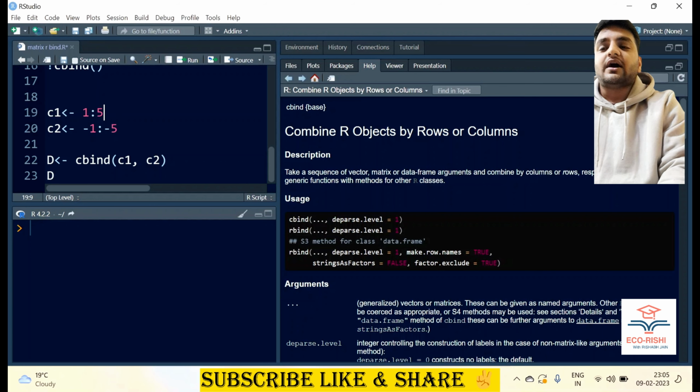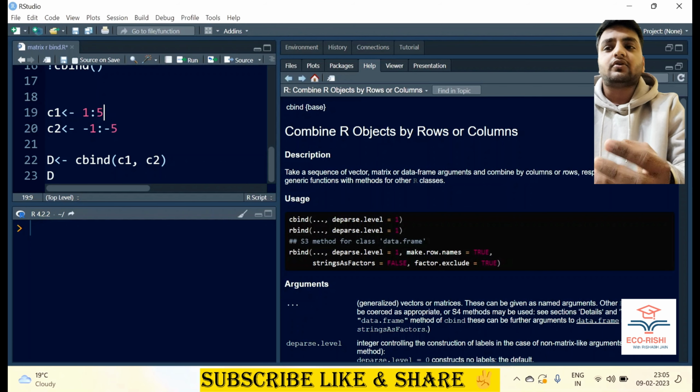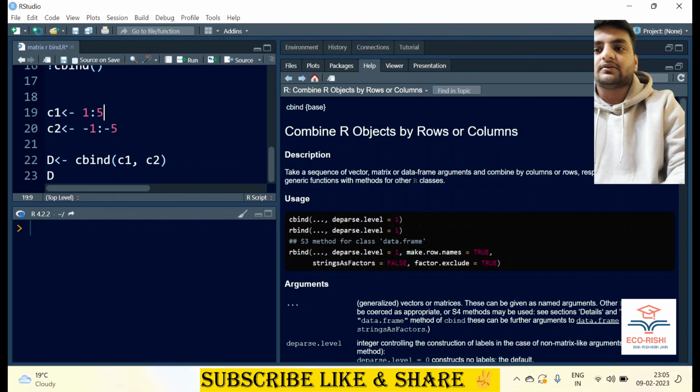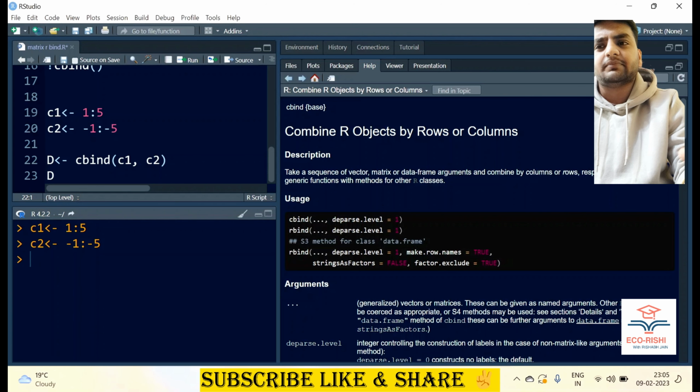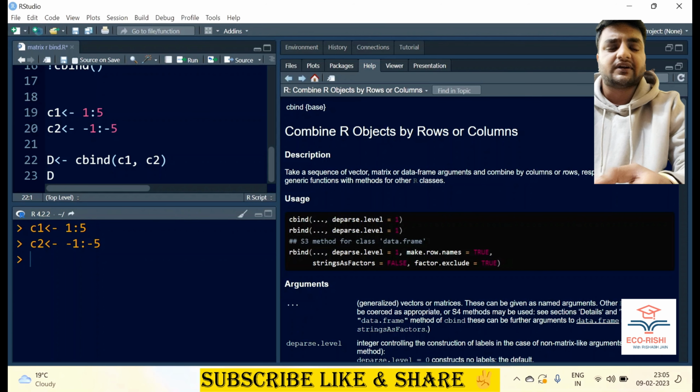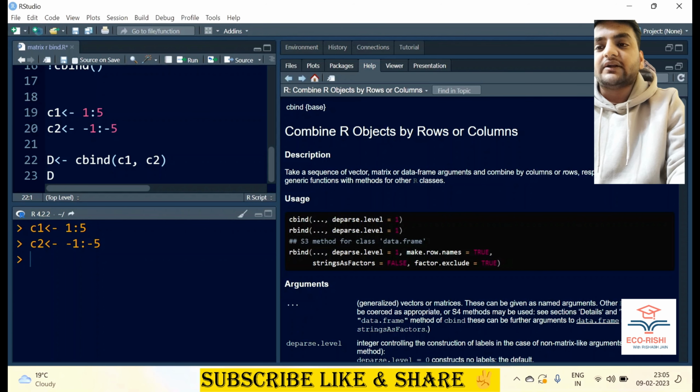I am creating a c1 vector from 1 to 5, and a c2 vector that is the integers -1 to -5. Let's run this. This is just a simple function. Now I am creating a d matrix with the cbind function, combining both vectors c1 and c2. Let's run this and check what the d matrix looks like.